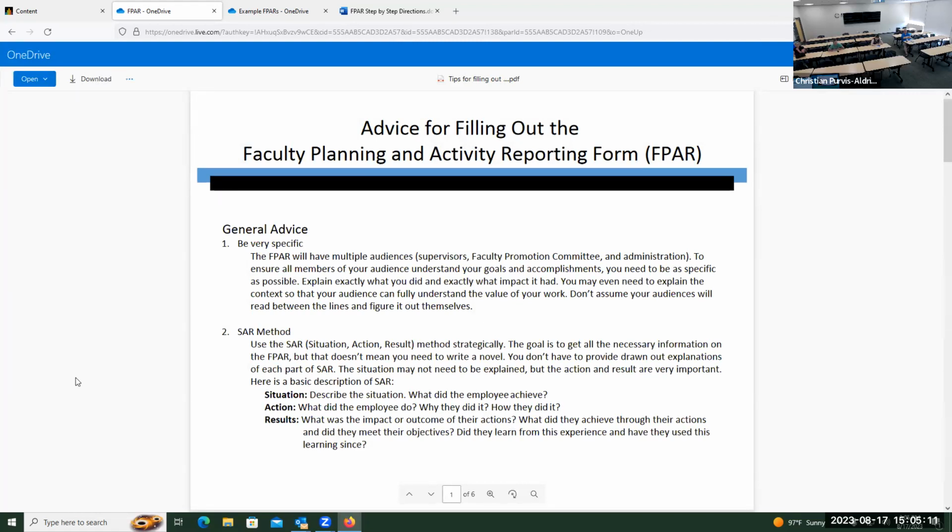Okay, so the main thing is to be very specific. Remember your audience. You have multiple audiences: your supervisor, sometimes the faculty promotion committee if you're going up for promotion, and administration. Currently the provost looks at portfolios, she reads them, she loves them. And that's the only way that particularly the FPAR is shared out officially to upper administration, but keep in mind that that is a potential audience for you.